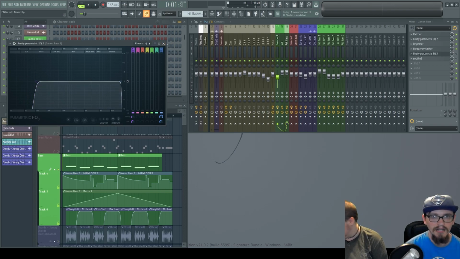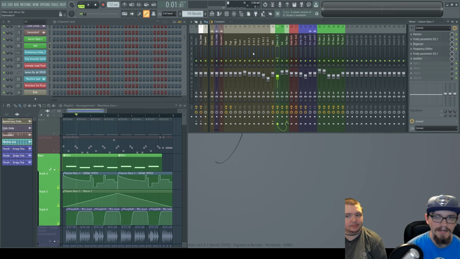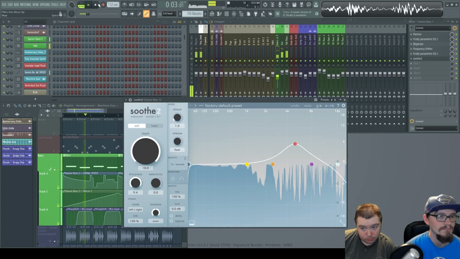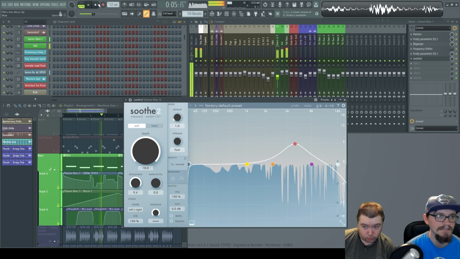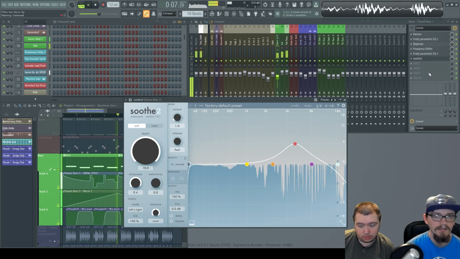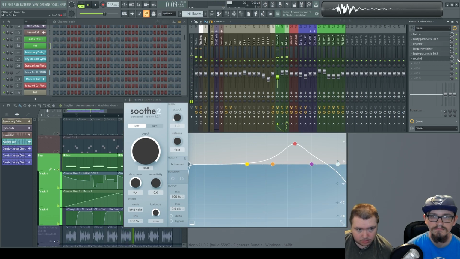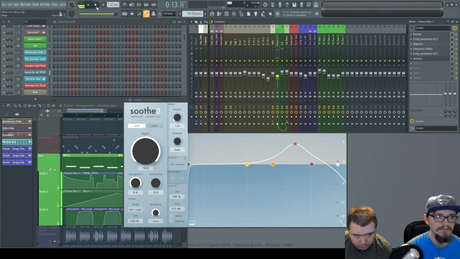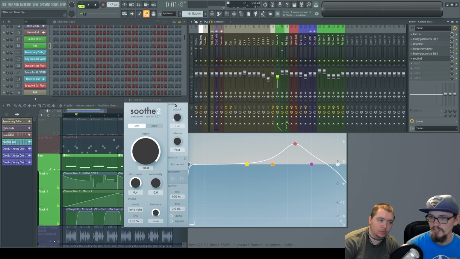Cutting out sub mostly because the frequency shifter would move things into sub range when it was active. And then using some Soothe just to really clean up the sound. So without it, and then with it, it's really subtle, but it gets rid of a bunch of garbage.